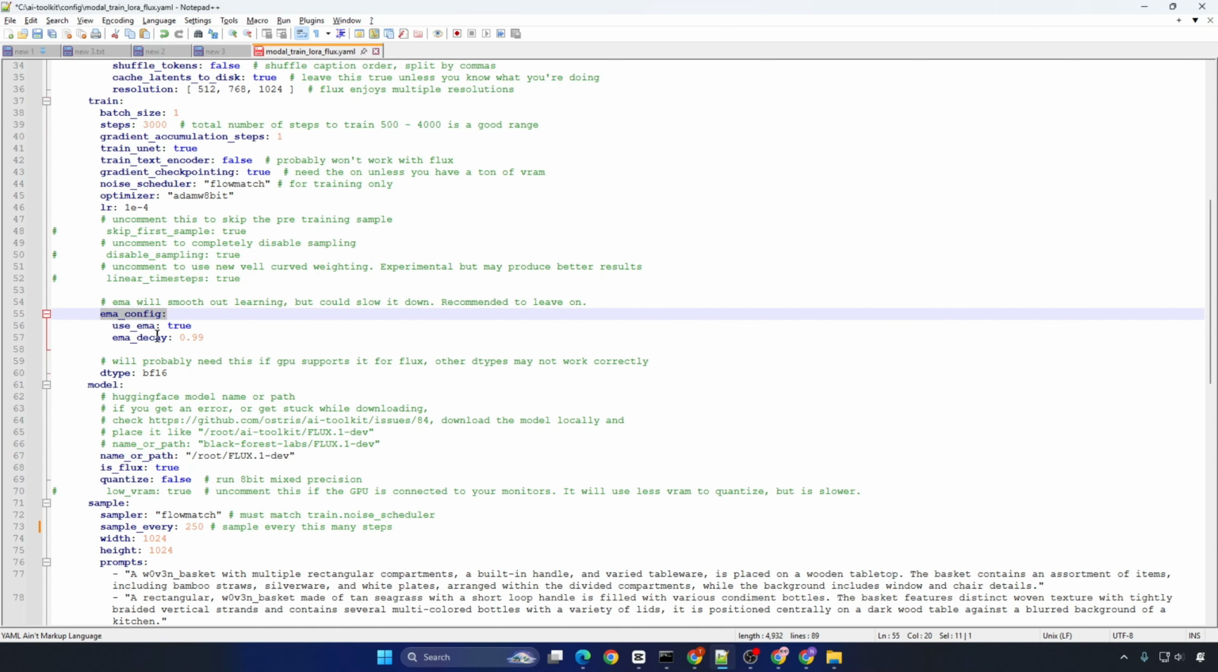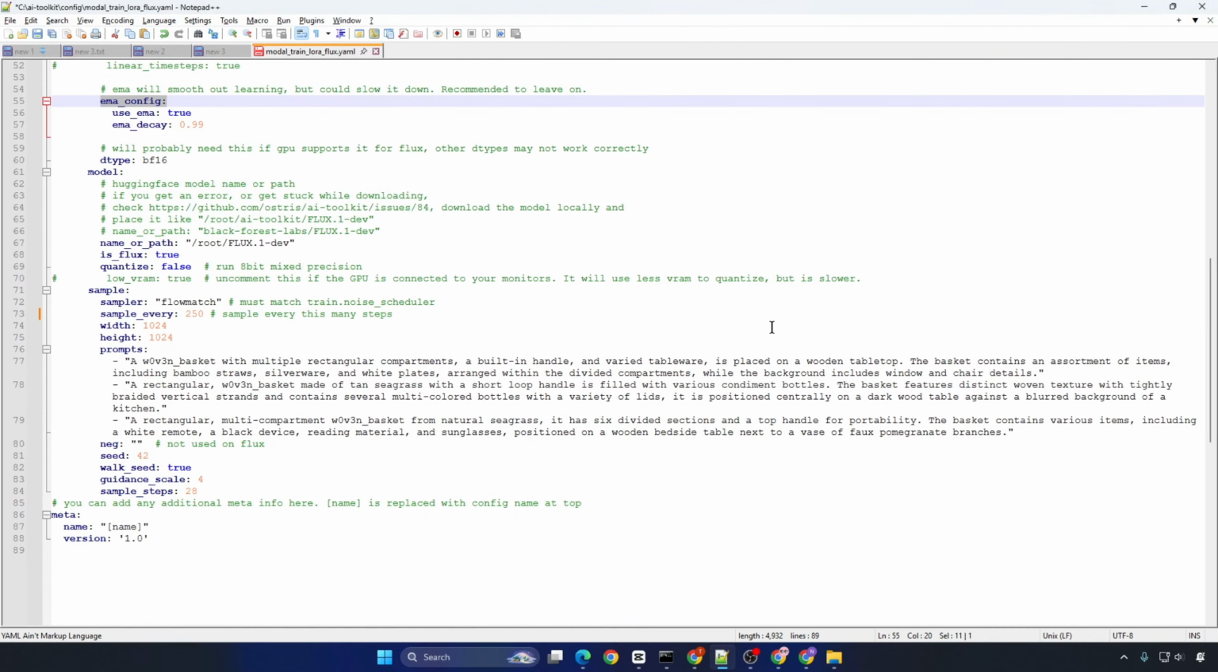EMA, exponential moving average. This technique smooths the training process by taking a weighted average of the model's parameters. It helps stabilize the model and reduces noise during training. I'll leave it as default. Name or path is path to the folder containing the Flux model. Leave this as is. Quantization, a technique to reduce parameter precision, saving memory and speeding up computation. I won't use it in this case.